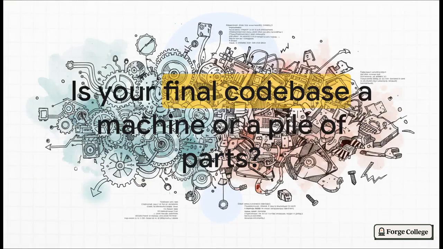So I'll leave you with a provocative question to chew on before your Capstone orientation. Is your final codebase a well-oiled machine or just a pile of parts waiting to break? If you follow the blueprint we just laid out, I'm confident yours is going to be the well-oiled machine.